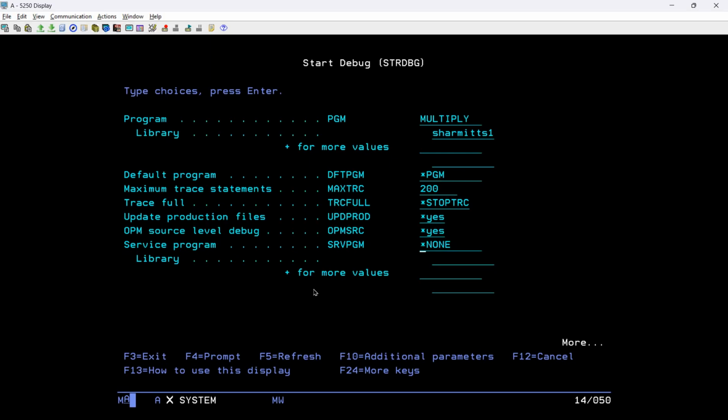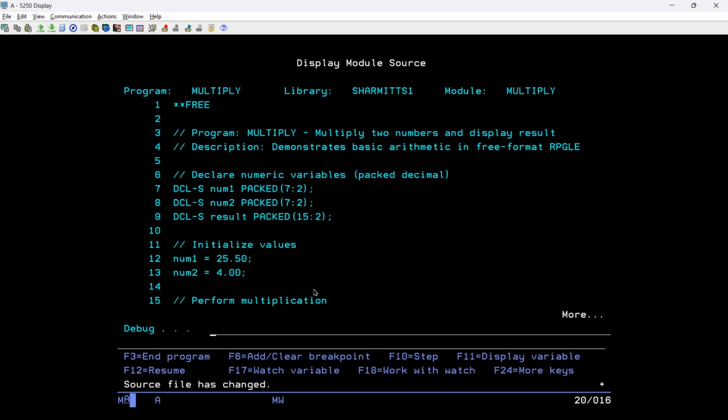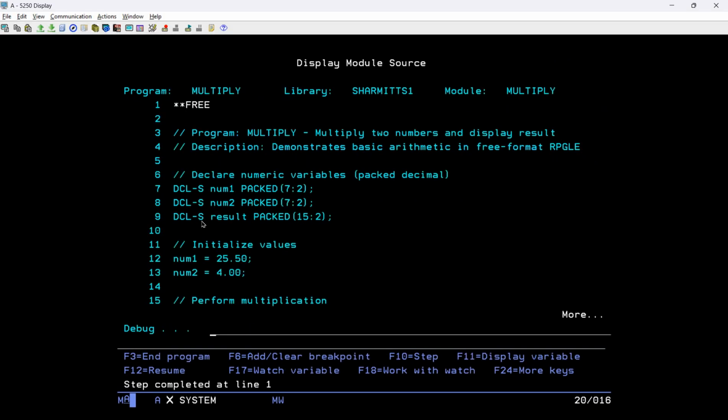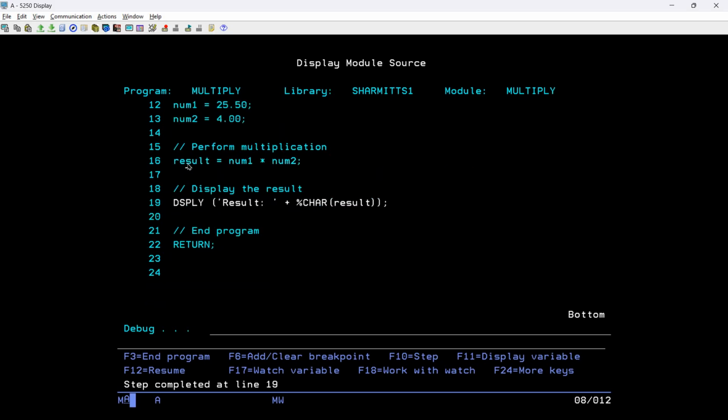Then you can review it, because once you have the created source, you can spend the time reviewing it and see if it is matching your requirement or not. So I'll just call it for now. So you can see it mentioned everything in a proper way. Multiply two numbers and display result, demonstrate basic arithmetic in RPGLE free form, and it shows declare numeric variable, packed decimal. These are the variable declarations, values, and it also performs multiplication. So if you want to check the result, it will show you. You can see it shows the output and it is working as expected.